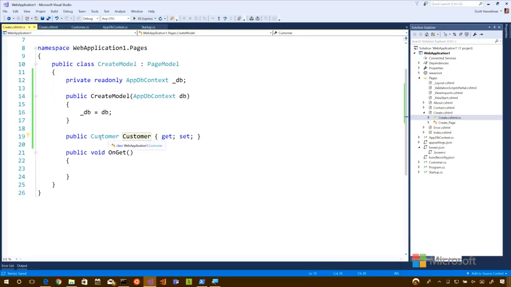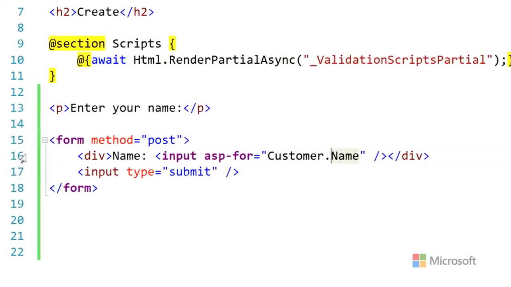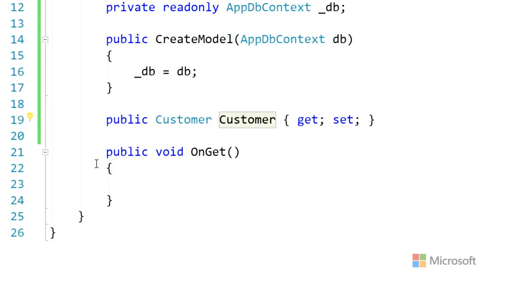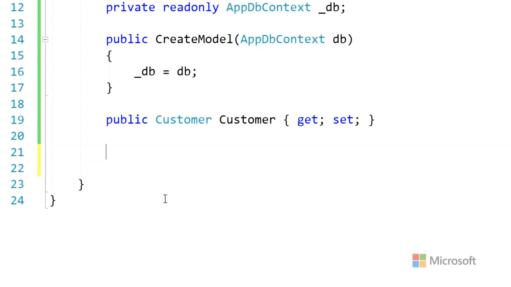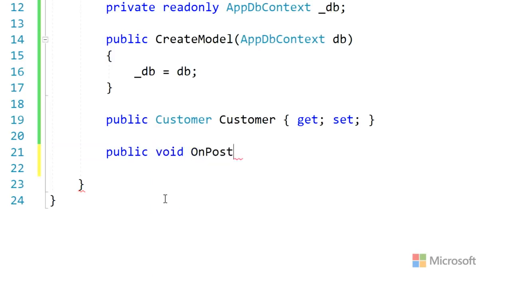What we need to do, though, is bind this form. We're saying this input for customer name. When I hit submit, we need to catch it on the server side. I call it surviving the journey. Okay, yeah, that's a good point. It does need to survive the journey. So I'm going to get rid of this OnGet here. We're going to do a post. You can say OnPost. You could do it like this, but the right way to do it is like this.